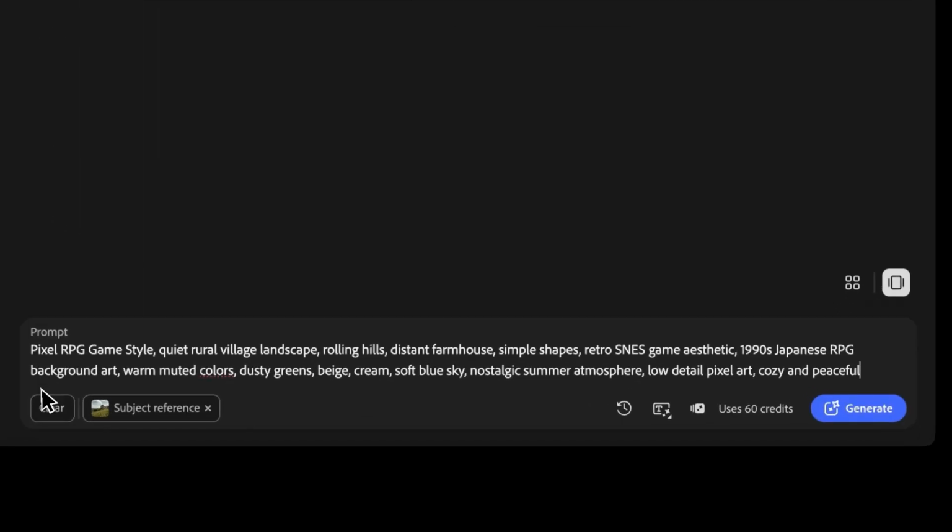Make sure to mention that you want the image created in a pixel art style. For example, you can create anything from a nostalgic countryside scene to a retro RPG environment or a classic 16-bit game background. The more specific your prompt is, the more control you'll have over the final result.